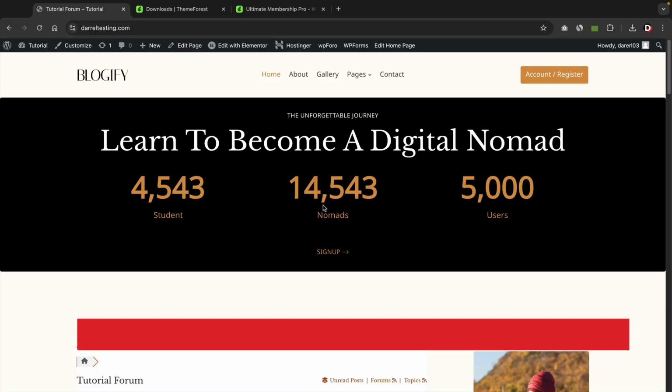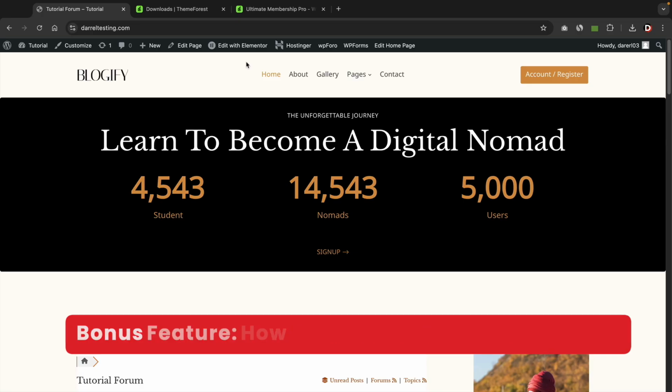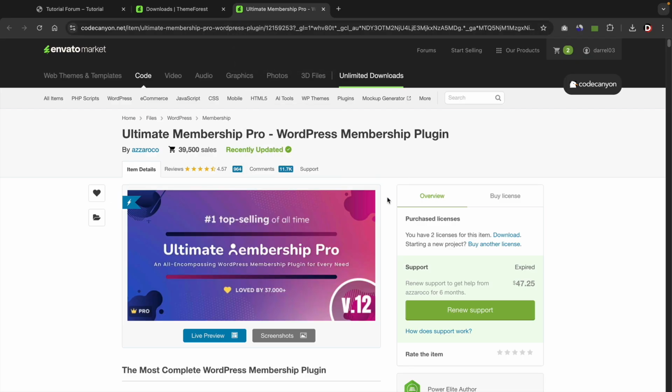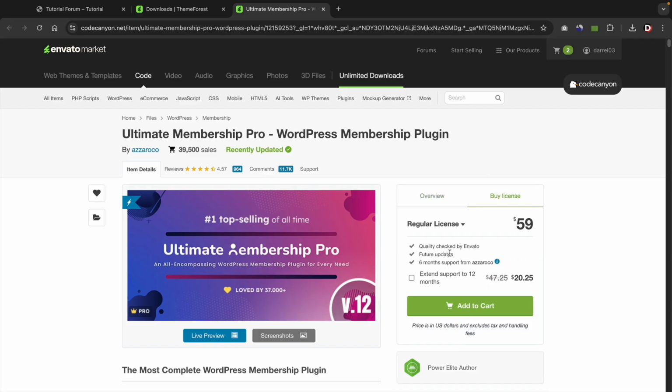Okay, now there's one last thing that I want to talk about, and that's how to create a membership style forum. Now, there is a plugin that you'll need for this, and I actually have a whole other tutorial on this, but I just want to touch base on it. So if you want to make your forum private, where you want people to pay you in order to access your forum, this is the plugin that I recommend. It is hands down the best one, and it's also the most affordable. You can buy this plugin for $59. I will leave this plugin in the description below of this video.